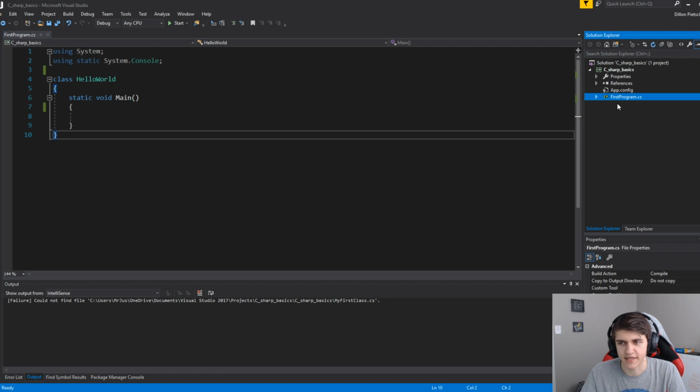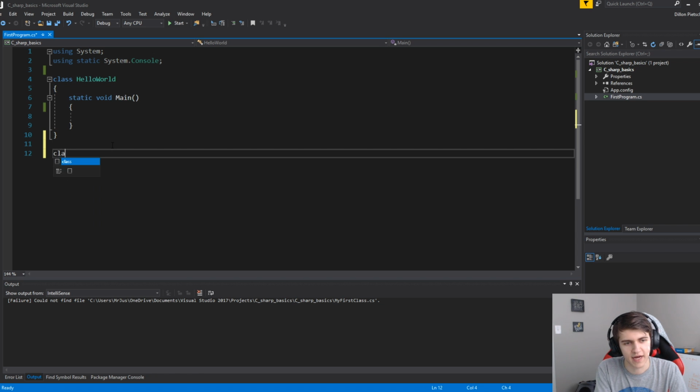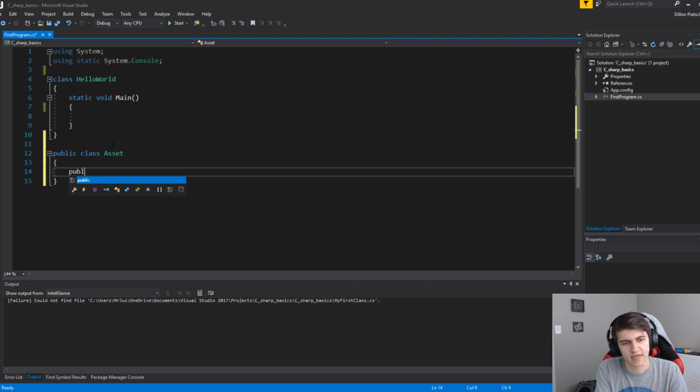So I went ahead and deleted the other file that we were using. I'm just going to try and do everything in here. So I'm going to create a new class. It's called Asset. Create curly braces. I'm also going to make this class public. I'm going to say Asset has a public string and then name.